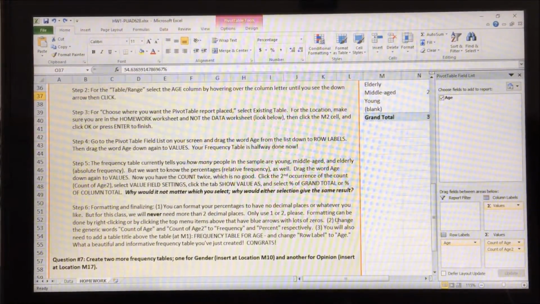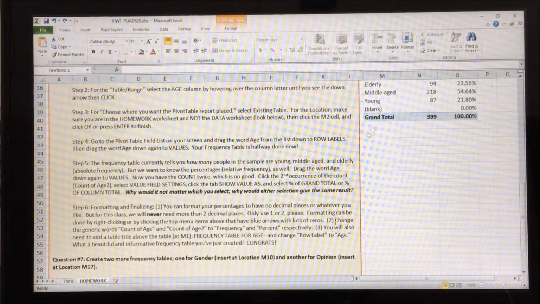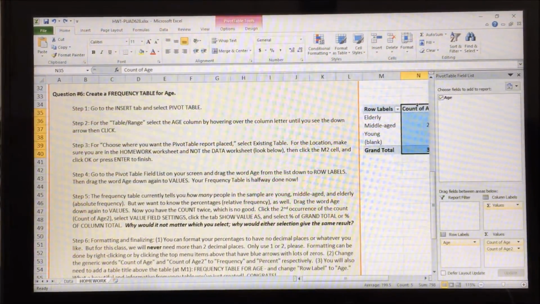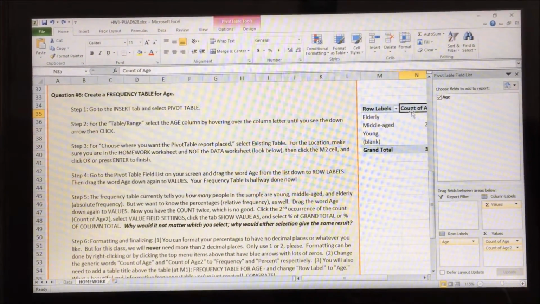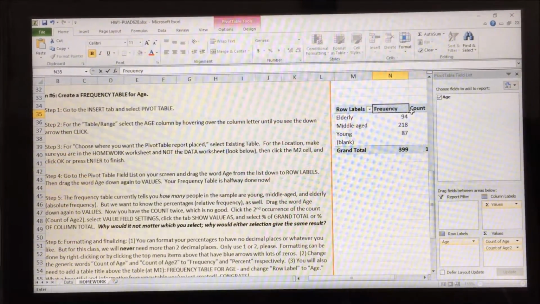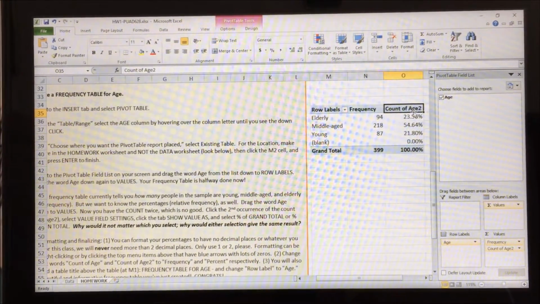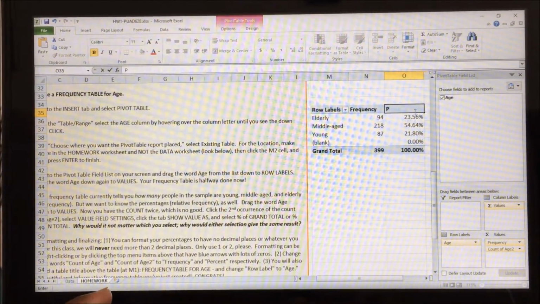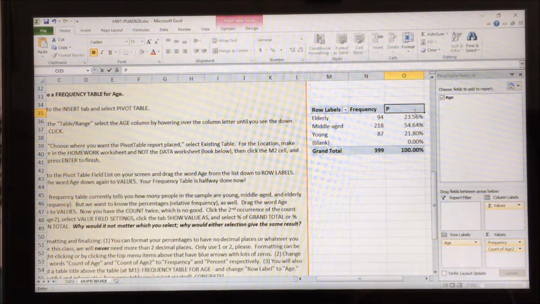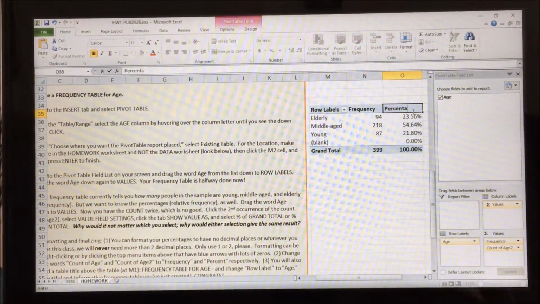Okay, you can change the generic words count of age and count of age to, let's make that frequency. Let's click on that and let's call it frequency. Ooh, let's spell frequency correctly. And let's call this one percentage. And because there are no missing values, we know that this is the valid percentage. Okay.